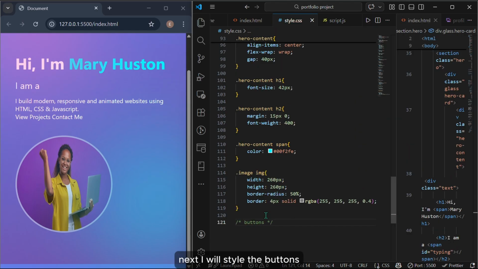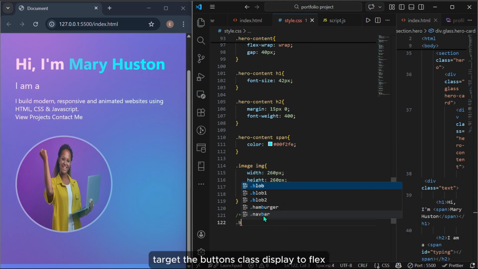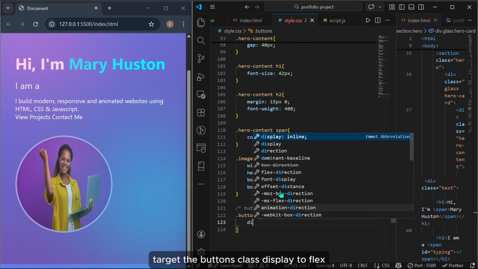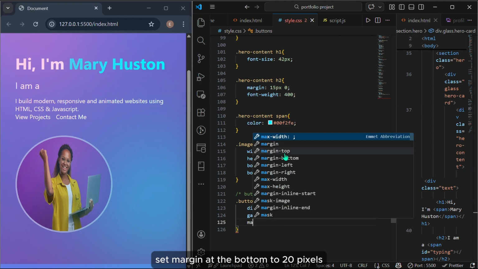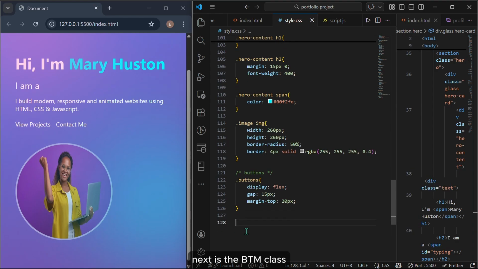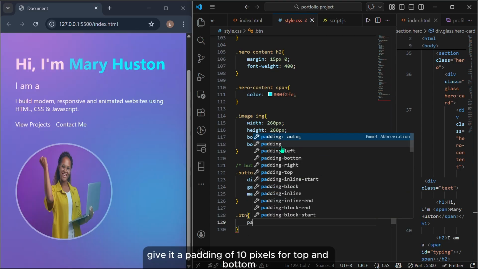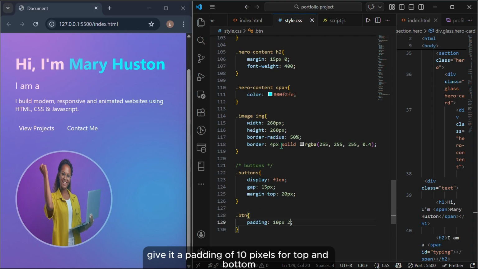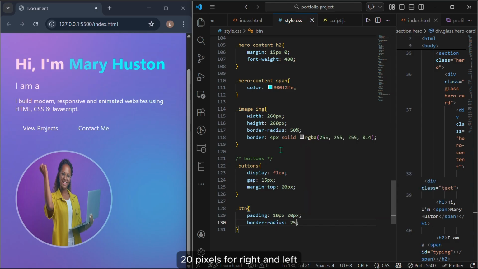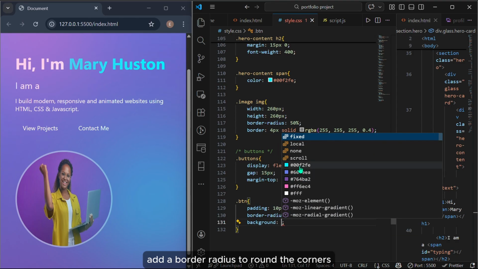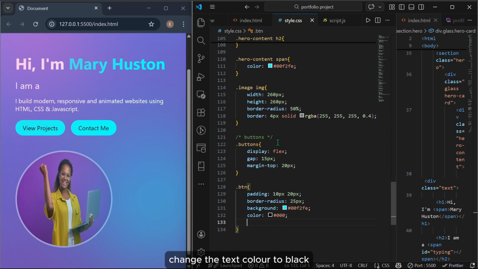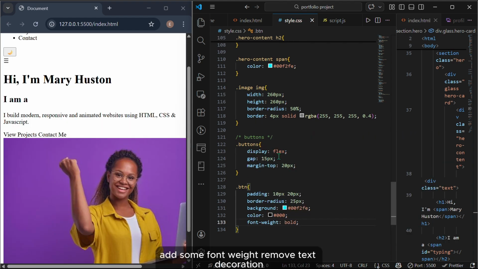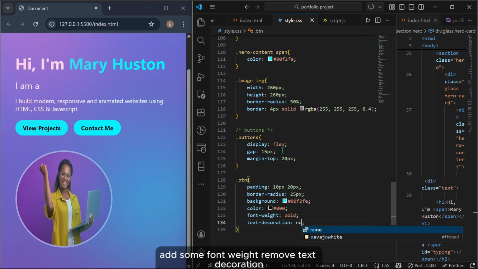Next, I will style the buttons. Target the buttons class, display to flex. Put a gap of 15 pixels. Set margin at the bottom to 20 pixels. Next is the BTN class. Give it a padding of 10 pixels for top and bottom, 20 pixels for right and left. Add a border radius to round the corners. Set some color in the background. Change the text color to black. Add some font weight. Remove text decoration.